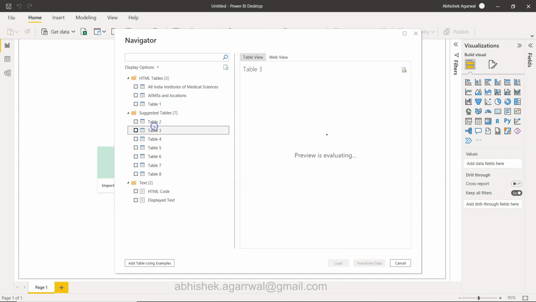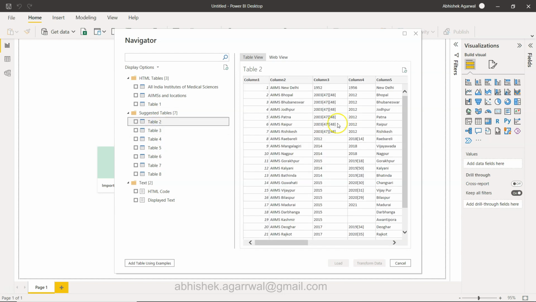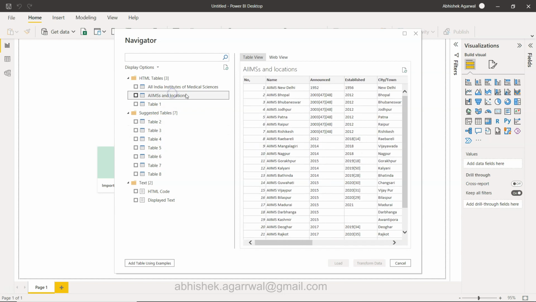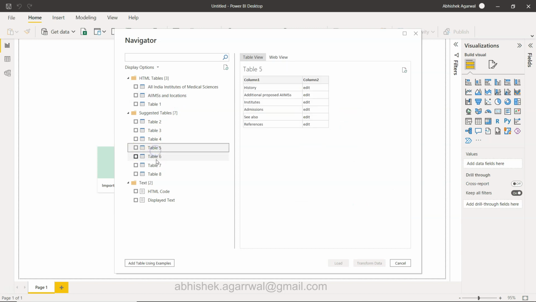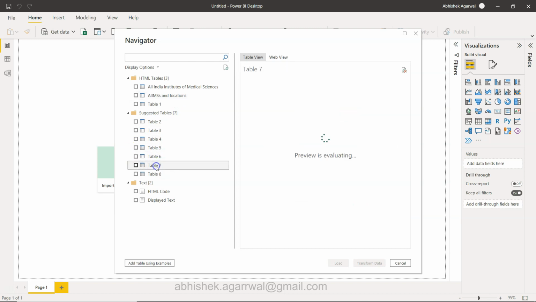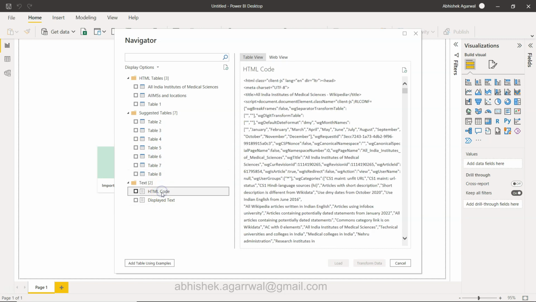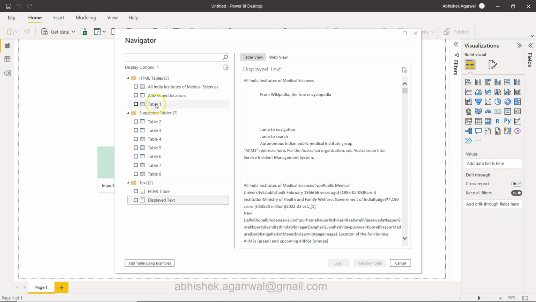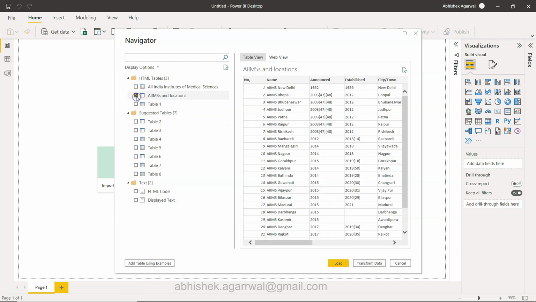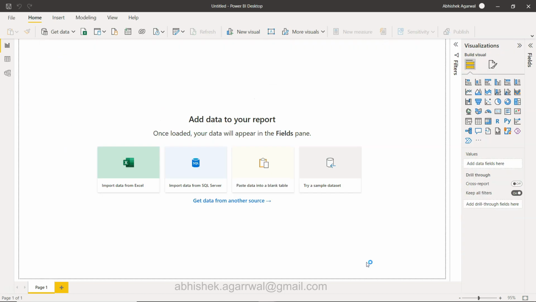This table 2, sorry, this table 2 is the same as this AIIMS and location table. Then you have table 5, 6, whatnot. So wherever it could find the tables, it can show you. So what we need is AIIMS and location. If I click OK, we need to clean this data, right? So we will click on Transform Data.